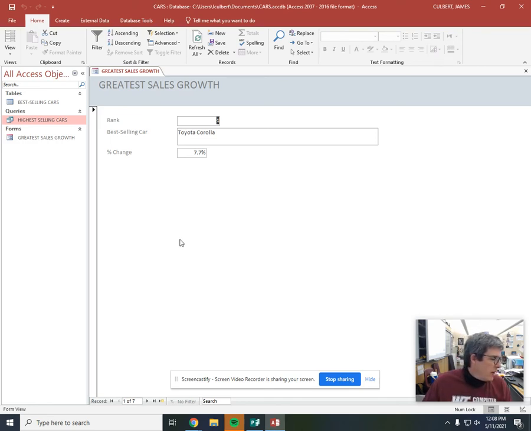So that's how you create a form using the form wizard. If you have any questions, let me know.